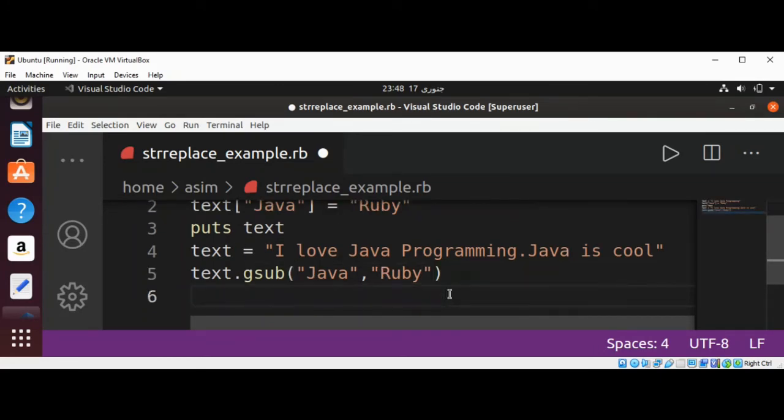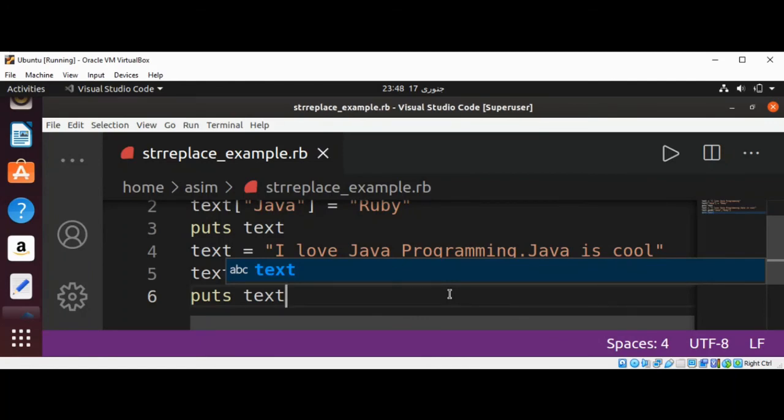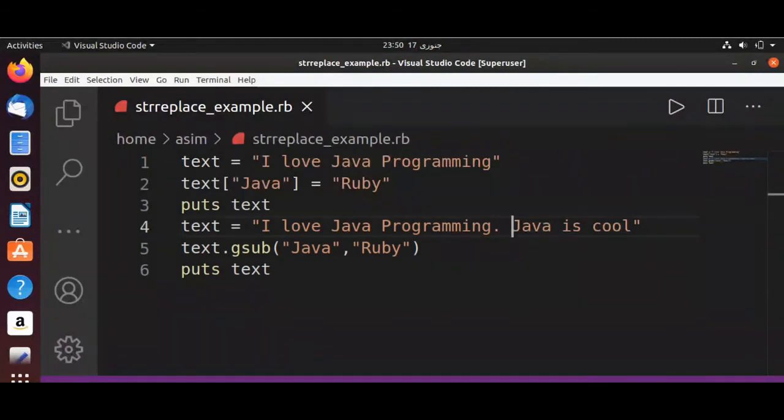Let's check the output by using puts and pass in text and run our program and check the result. We just need to save into text again because the original string doesn't get modified.